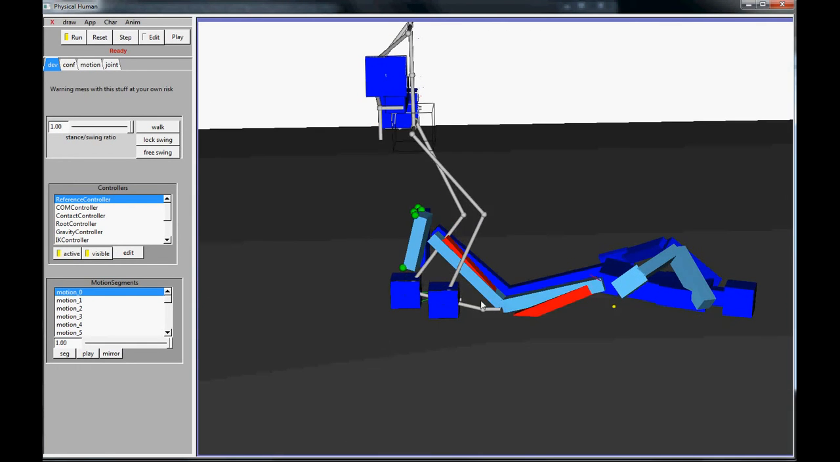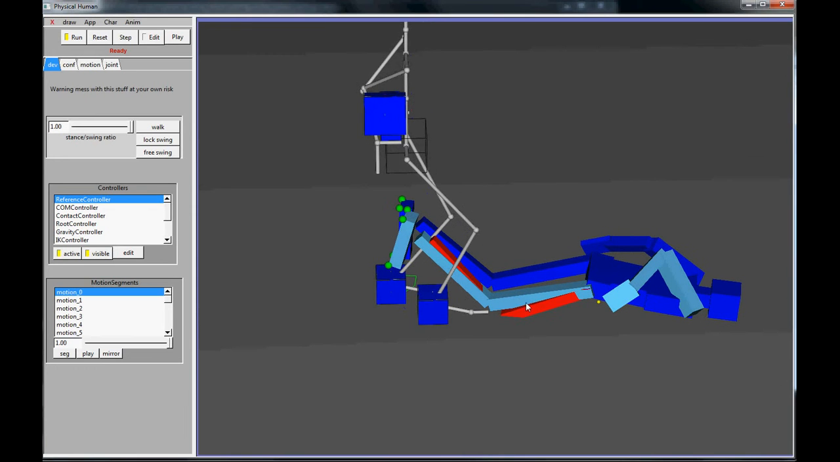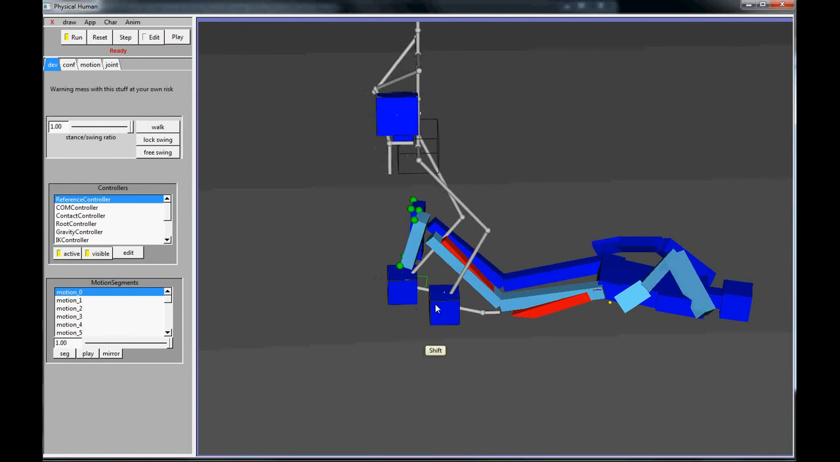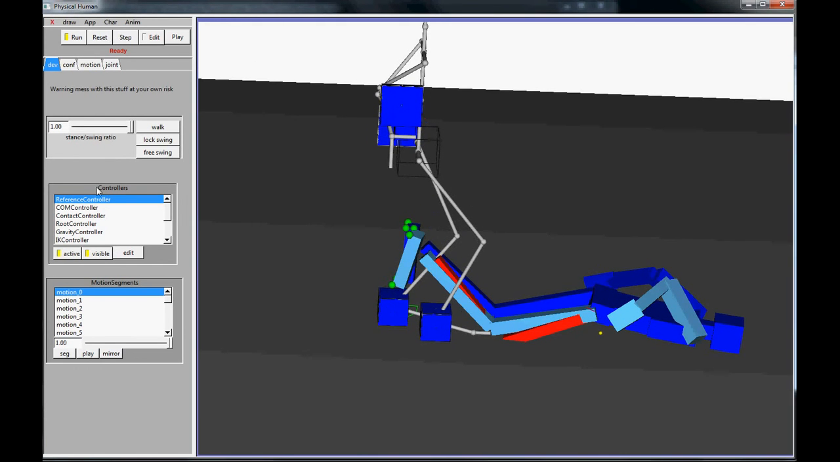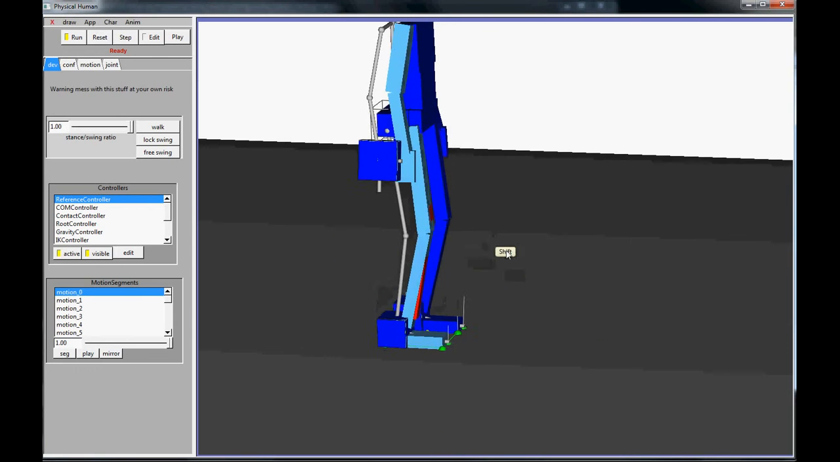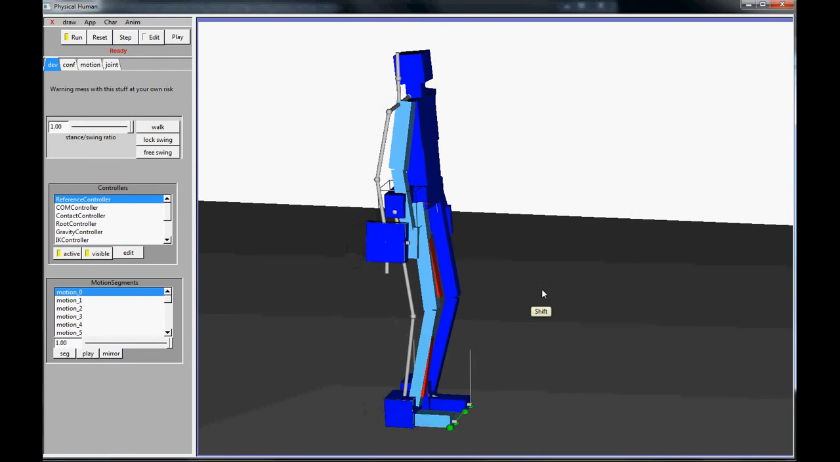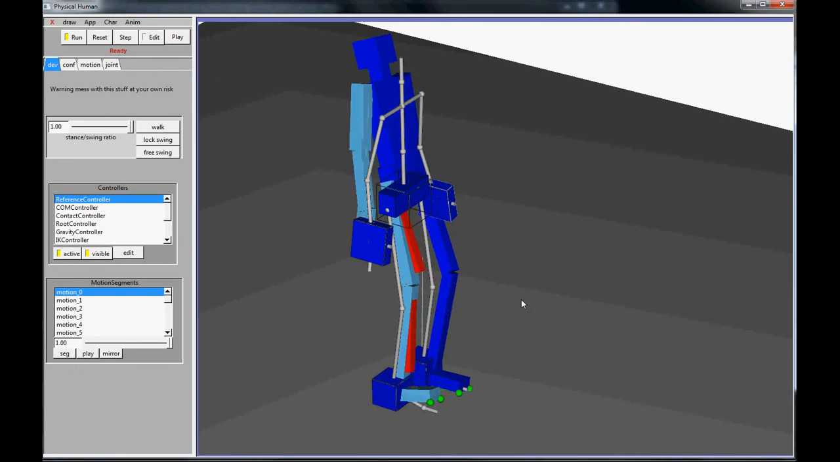But there's going to obviously be collisions with the environment. So you can see this red here represents kind of the error. Since his knee is in contact with the ground, he can't actually put the joint where he wants it to be. But if I just use a reference controller, you can see the character will quickly fall over.